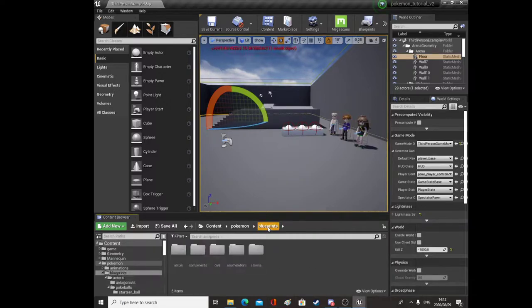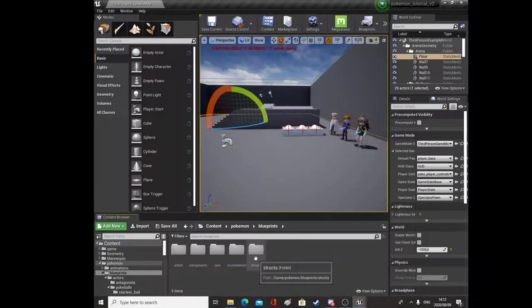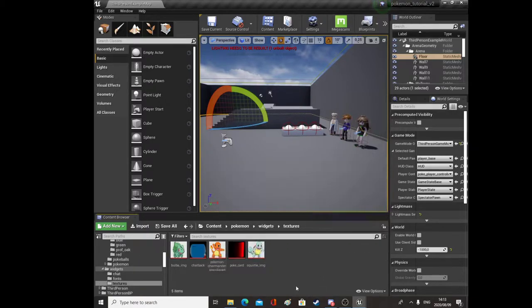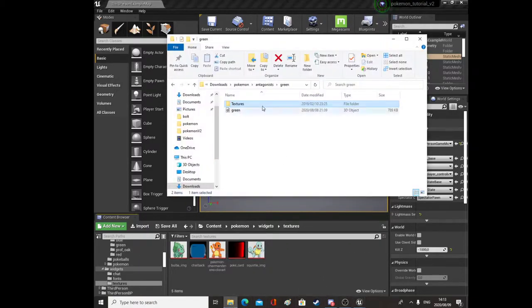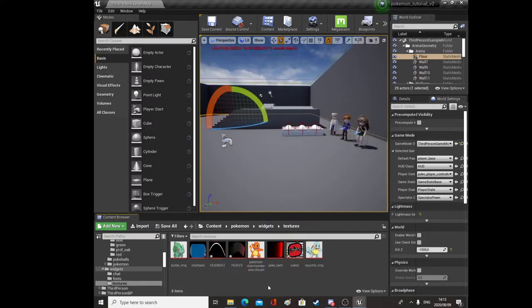So what we're gonna do is, let me think about this. We're gonna first of all just bring in these new widgets. So let's go to textures and go to the antagonist folder, and bring in these three new widget textures.